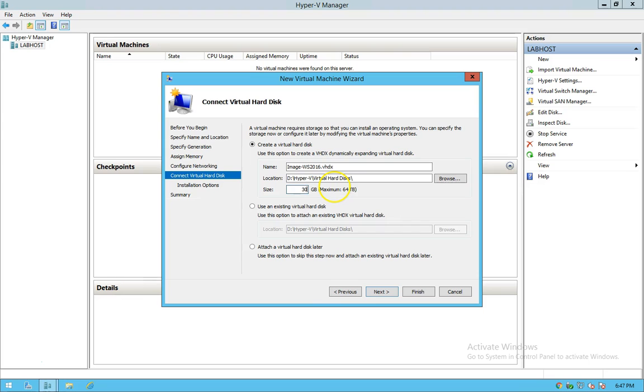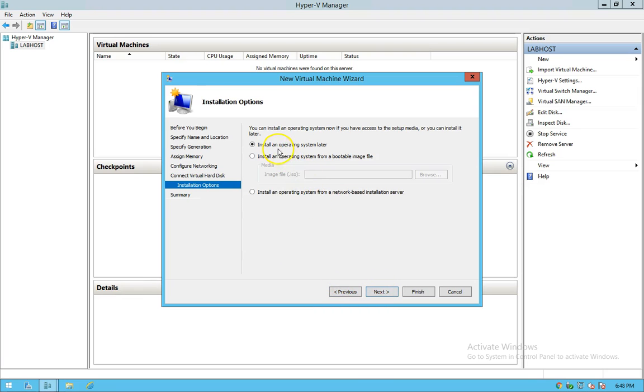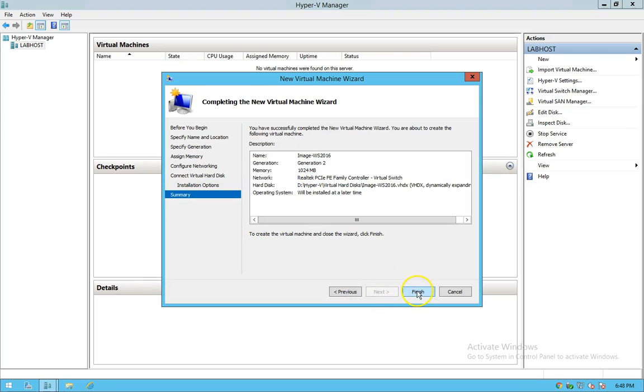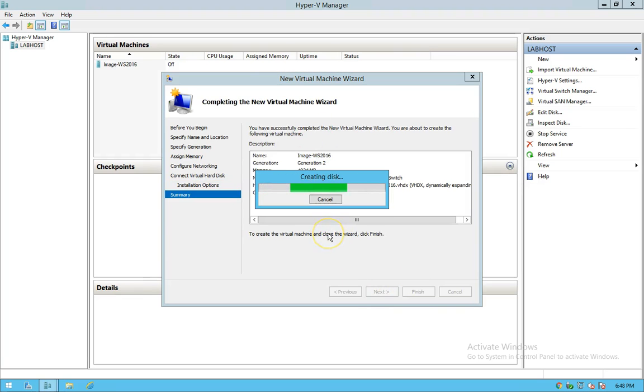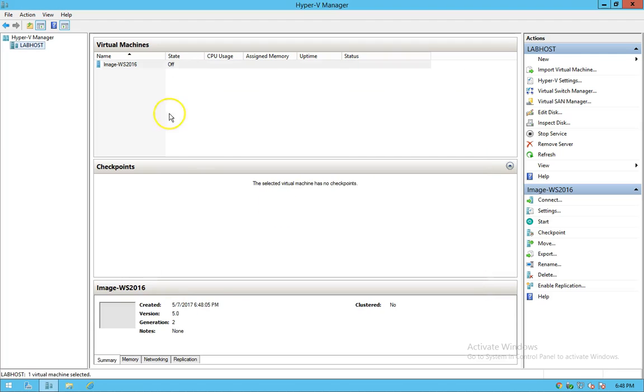I'm going to go with 30 gigs. This is a dynamically expanding virtual hard disk, which means if it needs more space, it's going to get bigger. We can go into creating different kinds of disks later in a video, but for right now, that'll work for us. And so we're going to go to next. We're going to install the OS later, and we get a summary and click finish. And this is normally pretty quick. So we've got our virtual machine connected.